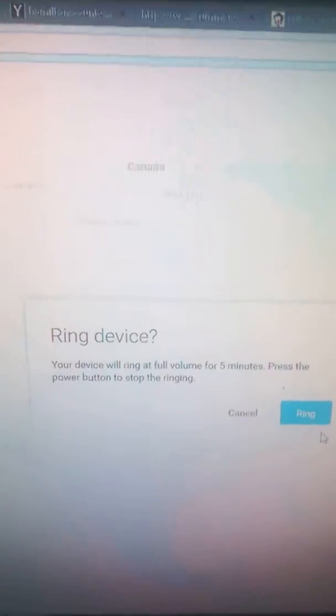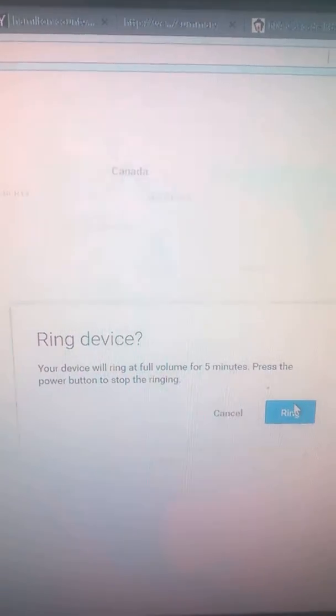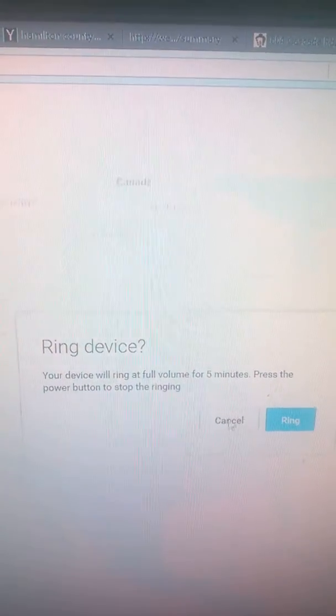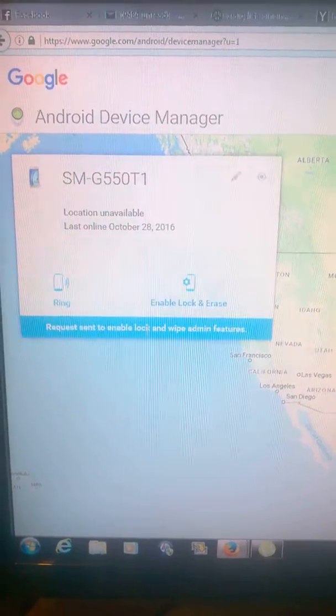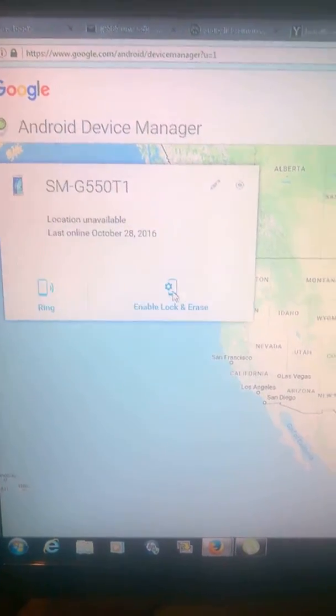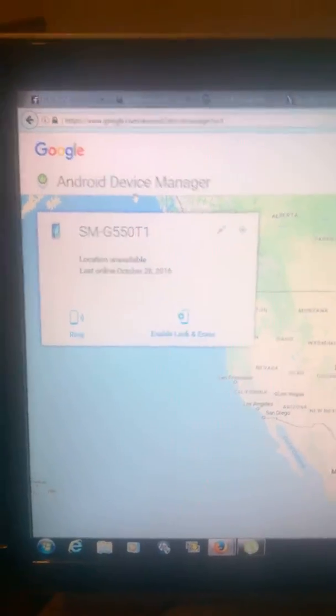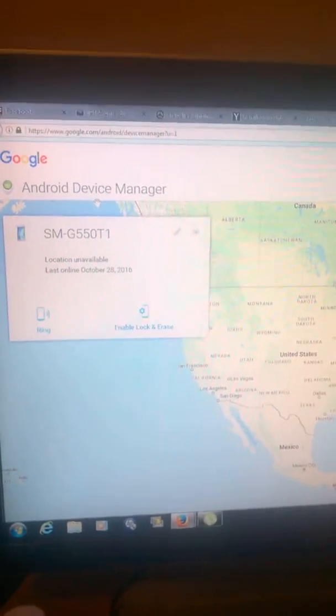If you want to ring it, you just hit that, and then it'll constantly ring for 5 minutes until somebody hits the power button off. So cancel that. And then if you want to lock it, you can see the request sent to enable lock and wipe administration. I've already done that, but that's the easiest way nowadays to find your Android.